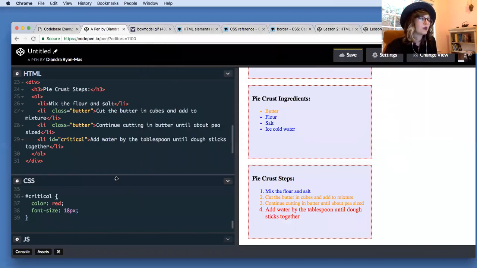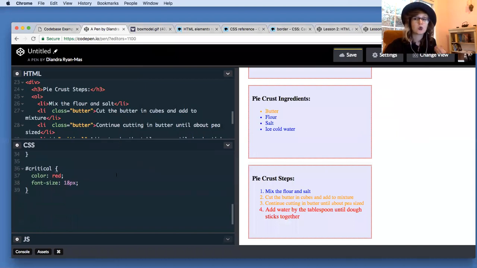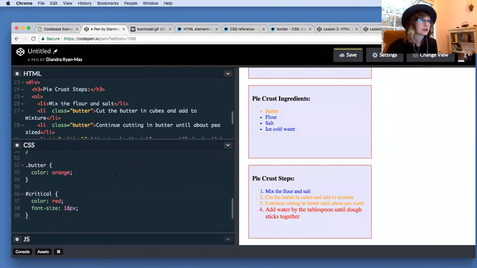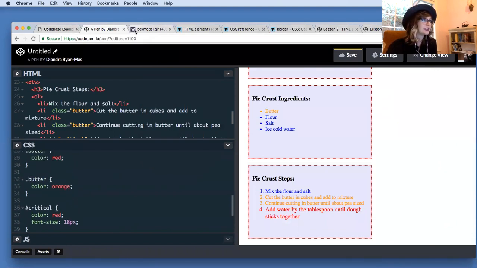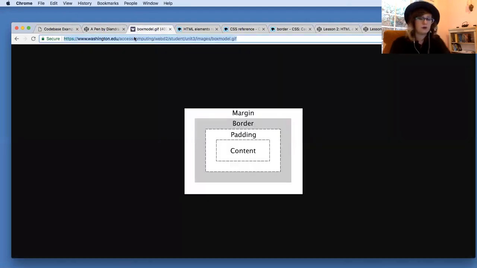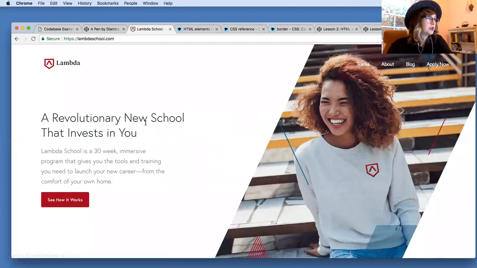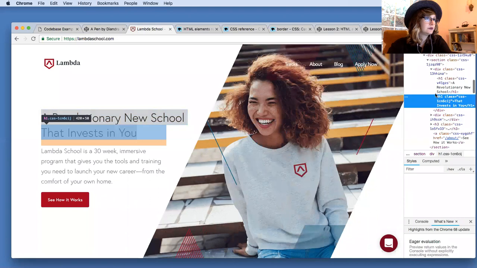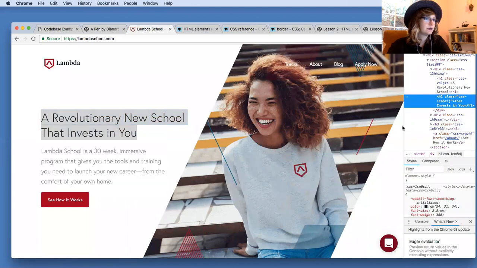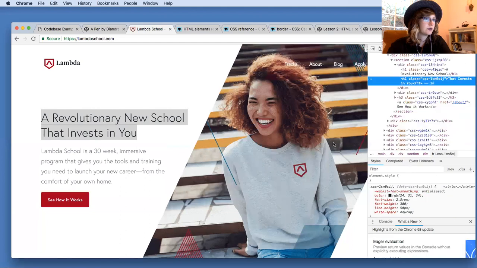So it's a relatively simple model at first step, but it gets crazy confusing because you can mix and match classes and tags, and there's all sorts of crazy things you can do with selectors. We've just scratched the surface with selectors. And to give you guys an idea of that, let me actually bring up our Lambda School site real quick. So I'm going to inspect again. I want to drag this over.